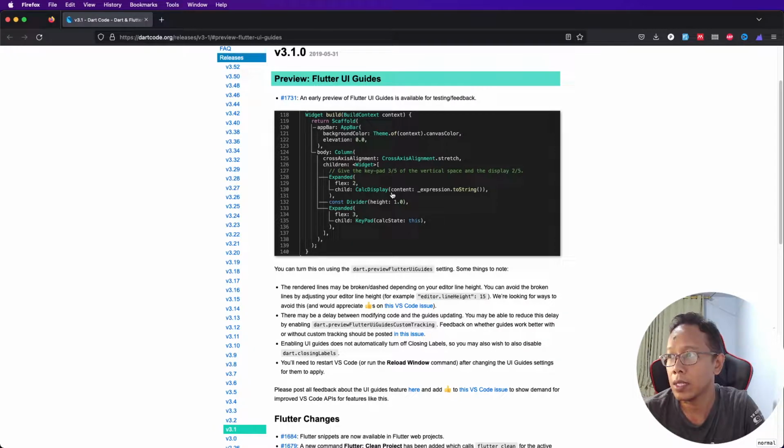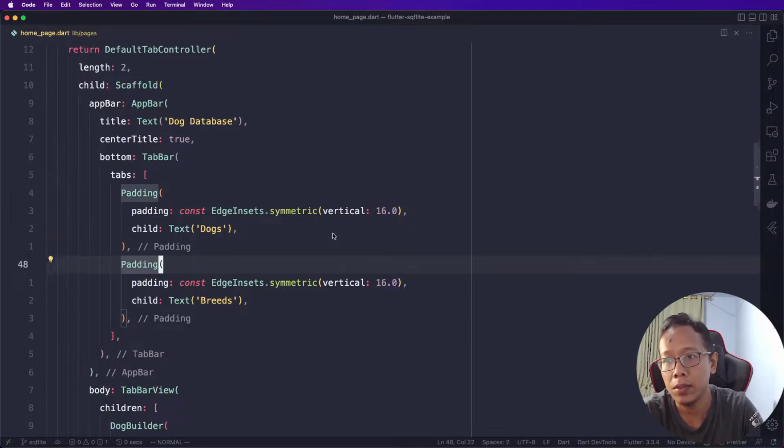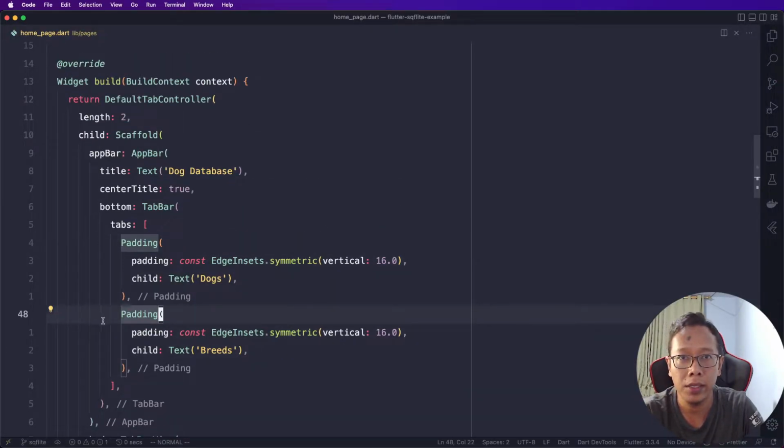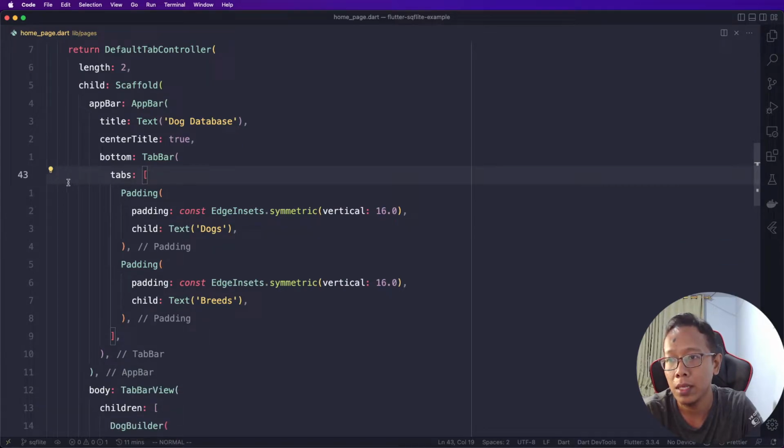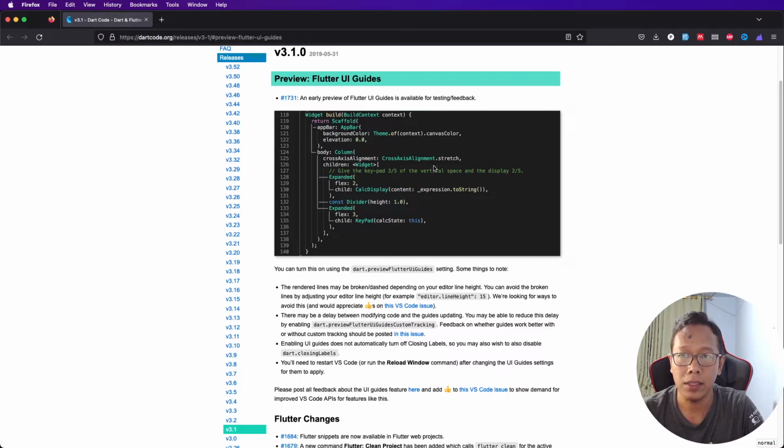If you look at this code, right now there are no UI guides showing how long the child of the tab bar is. For example, here on the tabs, it shows nothing, no UI guides. So this feature, Flutter UI guides, will be very helpful for beginners, I think, to help learn the code easier.